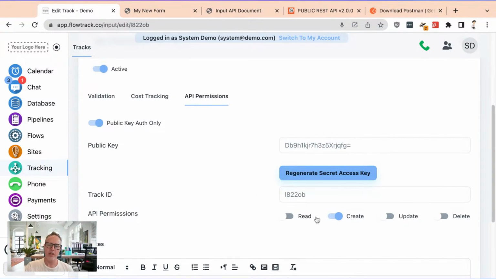So you have read, create, update, delete. That's known as CRUD. And this API key can only create records, right? And that's what we want because it's only submitting the form. But we could change that here if we wanted to. So this is the API key that I'm using in Postman to go ahead and send that form data. I just copied and pasted this value here.